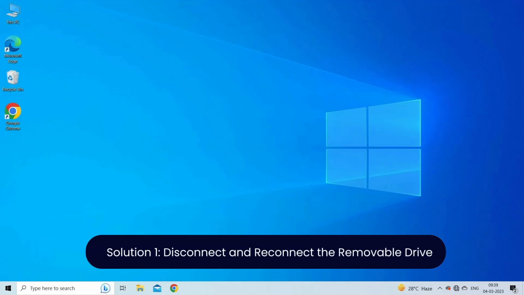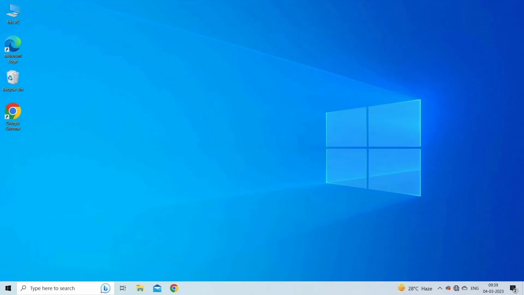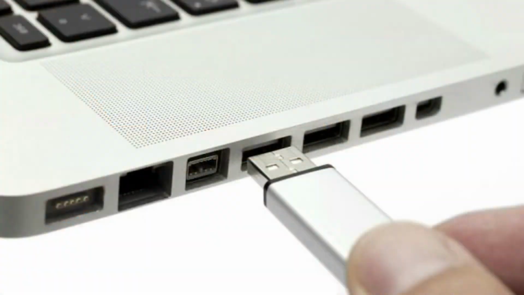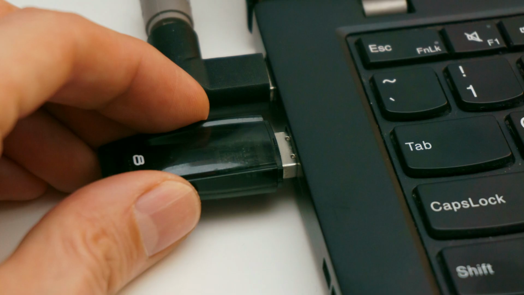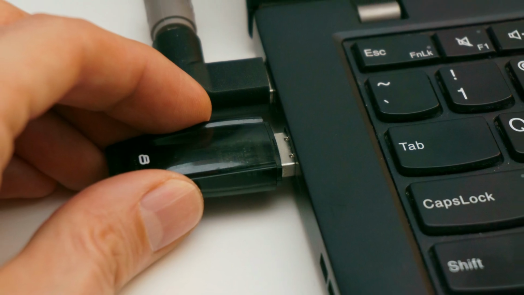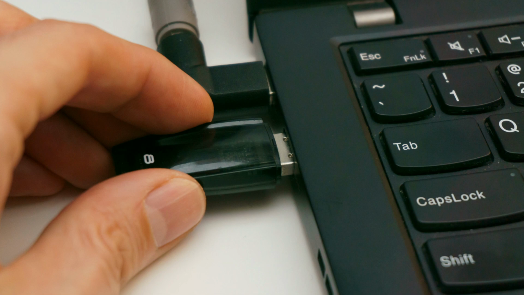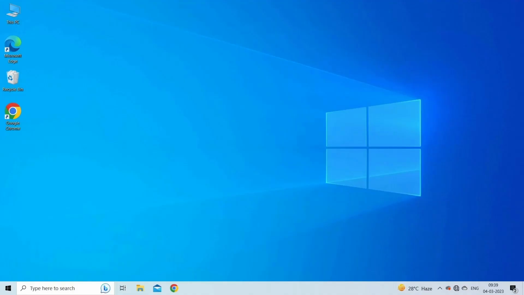Solution 1. Disconnect and reconnect the removable drive. When faced with a power surge error, your first step should be to diagnose the issue. Unplug all USB devices and then reconnect them one by one. This process helps identify if a particular device is drawing too much power. If the error reoccurs after plugging in a specific device, that device may be the culprit.